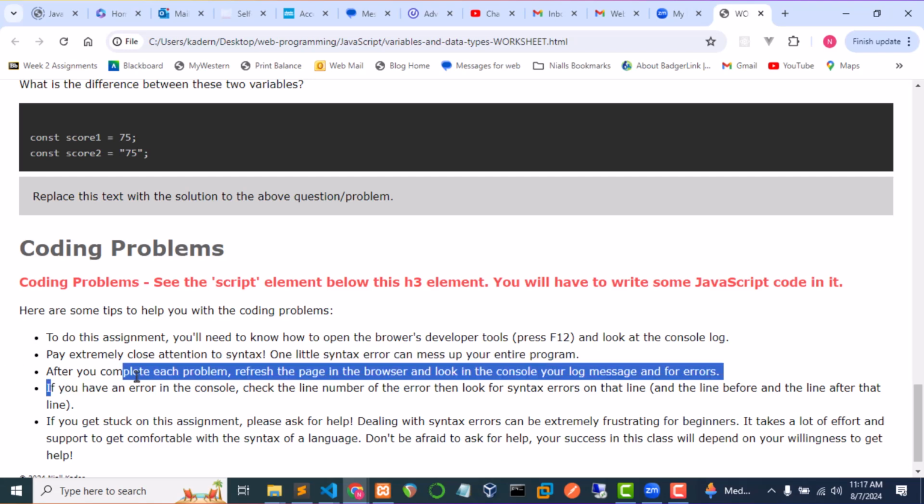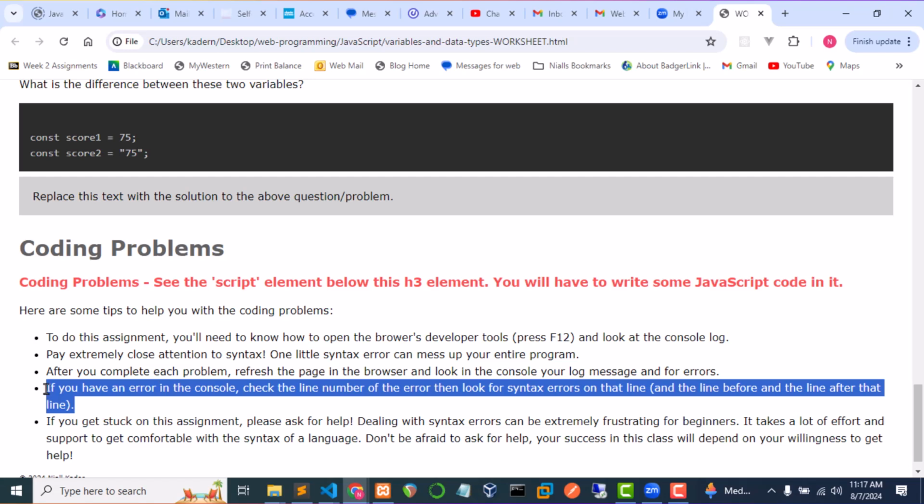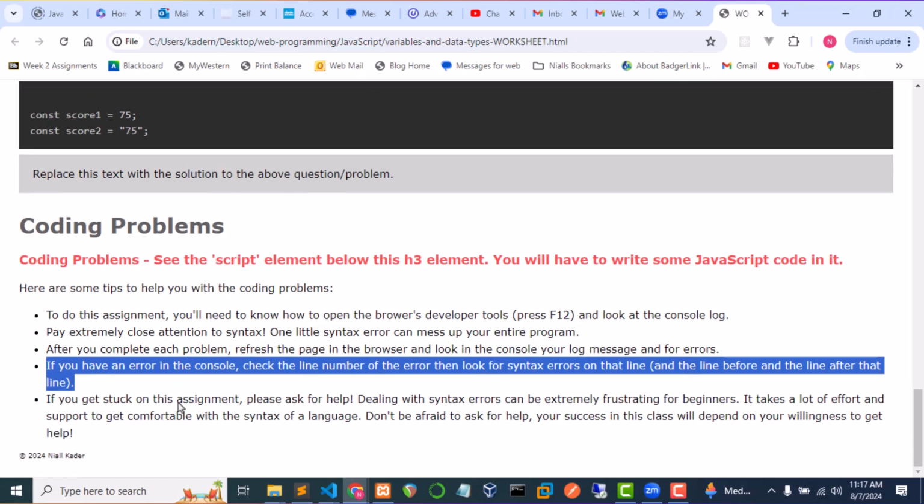Okay, so here, after you complete each problem, refresh the page in the browser and make sure that it works the way you expect it to. This is kind of like the run early, run often thing. If you get an error in the console, or if something isn't working the way it should be working, then I want you to know that you can look in the console log for an error message. The error message itself may not be helpful, but it will also include a line number, and that can point you in the right direction to start looking for things like syntax errors. Okay, so we made the page crash quite a bit in the last video, so you saw how to see the error messages in the console log.